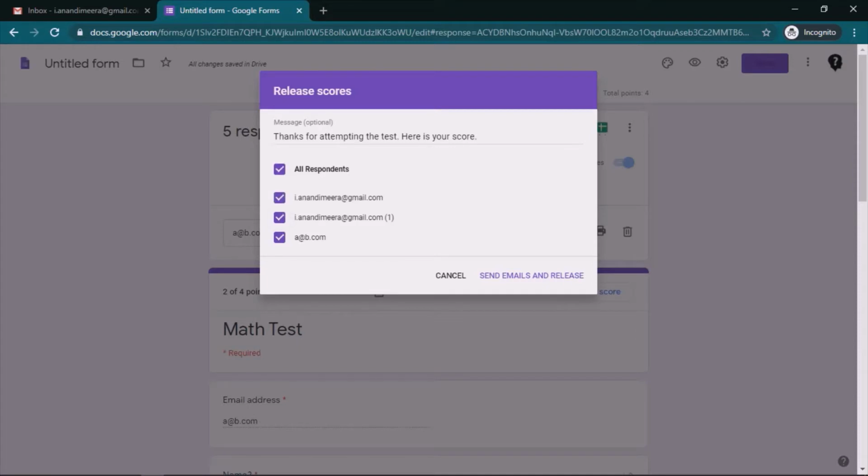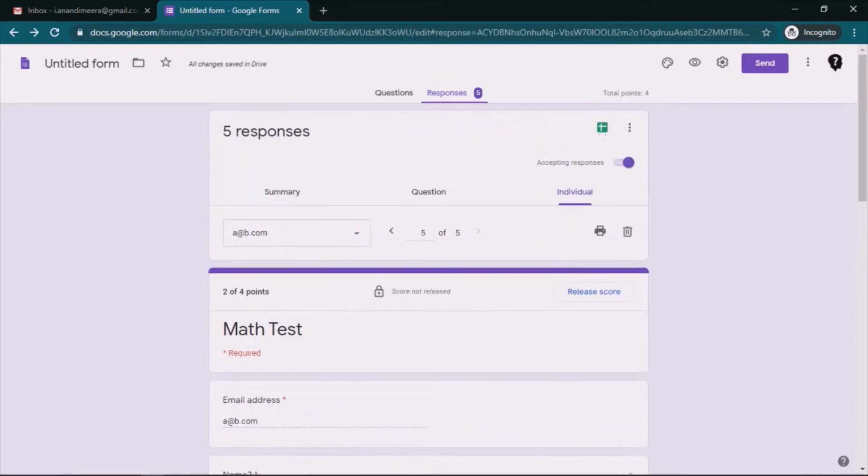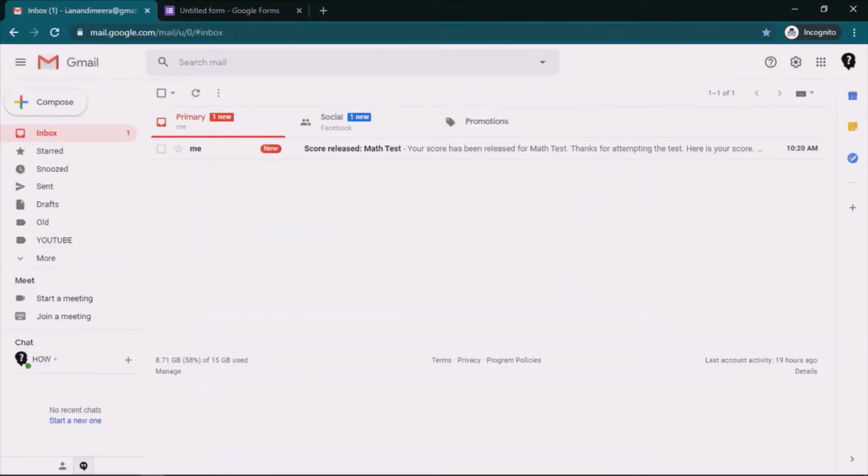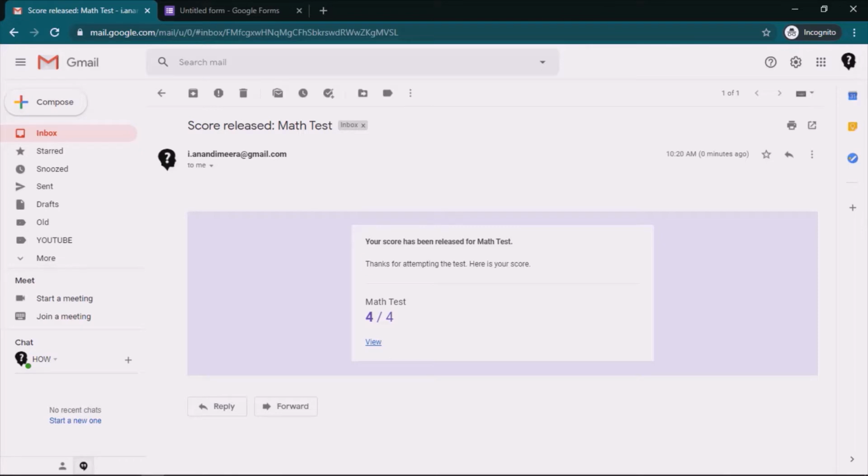So for me, let me enable it for all, removing the invalid ID, and send email and release. So this being the same, let's go one by one, email and release. Now as soon as this is released, the respondent will get the notification. Okay, so I'm going back to the email to see, and see here, score released for the form name, and my message is appearing here. Thanks for attempting the test. Here is your score, and my score has been highlighted as 4 out of 4, which is 100%.